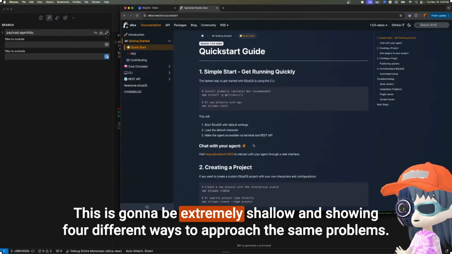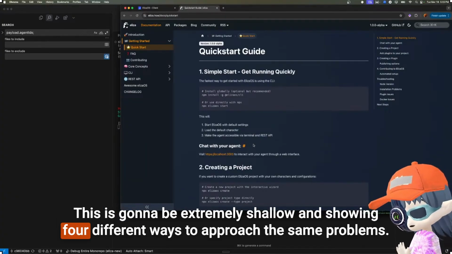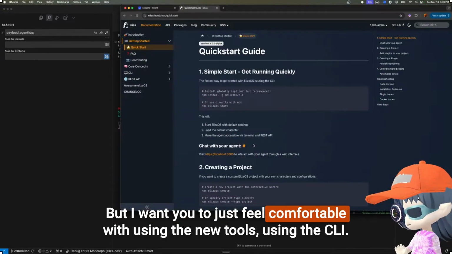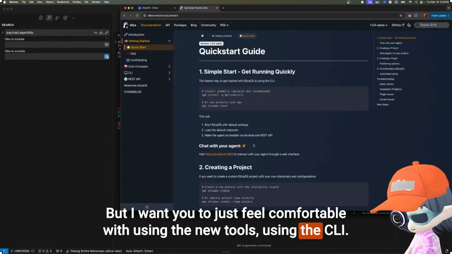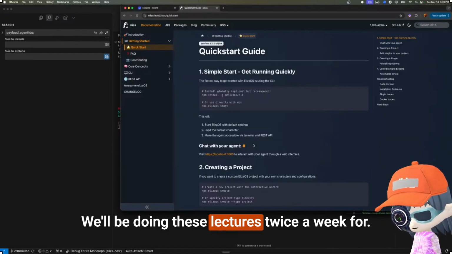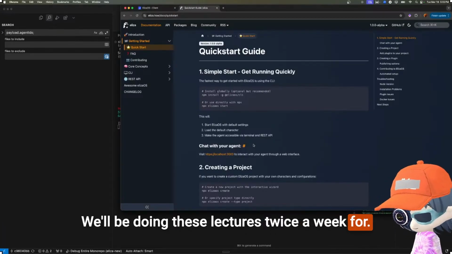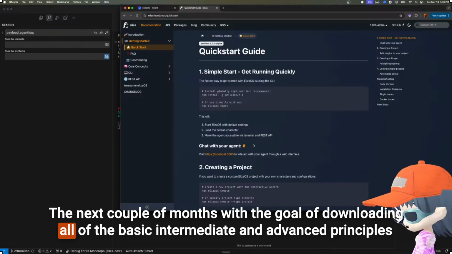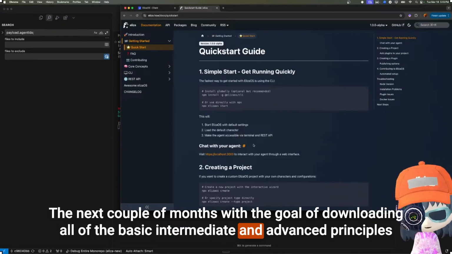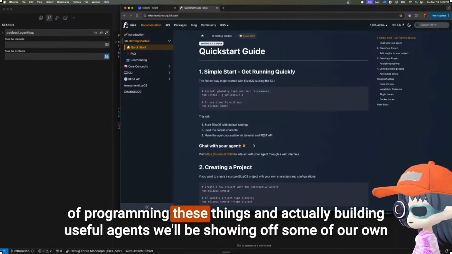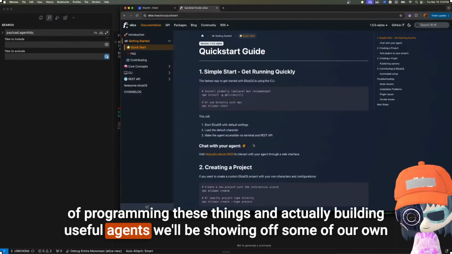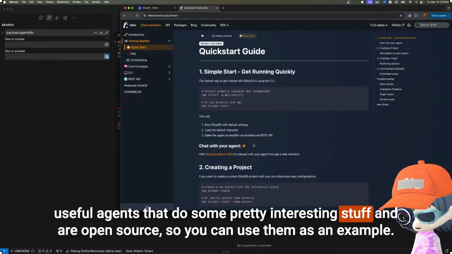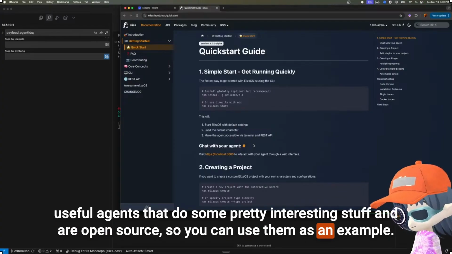This is going to be extremely shallow, showing 4 different ways to approach the same problems. But I want you to just feel comfortable with using the new tools, using the CLI. We'll be doing these lectures twice a week for the next couple of months with the goal of downloading all of the basic, intermediate, and advanced principles of programming these things and actually building useful agents. We'll be showing off some of our own useful agents that do some pretty interesting stuff and are open source, so you can use them as an example.